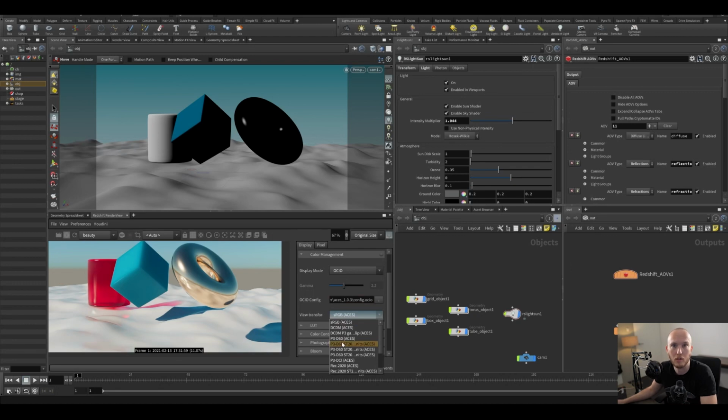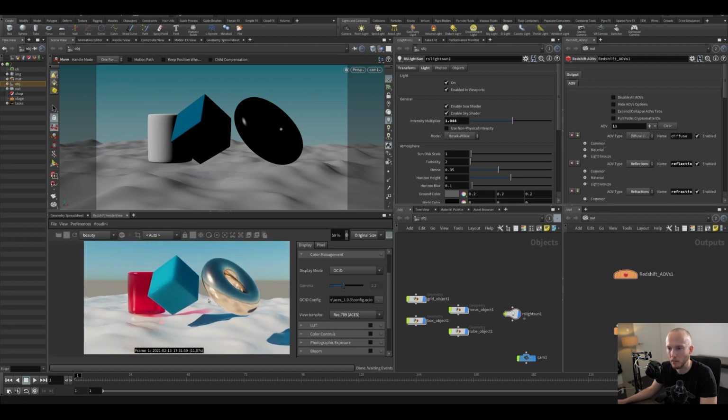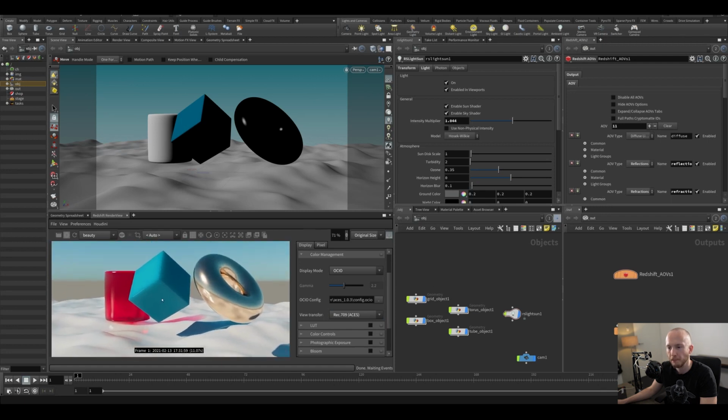So if I put it to OpenColorIO or sRGB, somewhat the same. I could put it to Rec 709. Let's put it to sRGB. There's also here Rec 709. You can see they're pretty similar. Rec 709 is a little bit more modern, and most monitors support that.